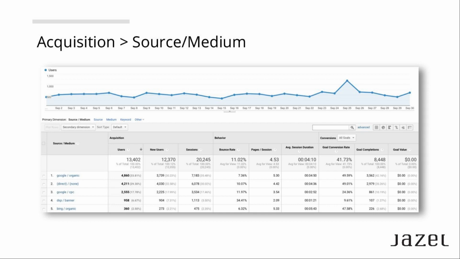Okay, so useful reports: acquisition source medium. This is my starting point, where I like to begin when I dive in. It gives you a good glimpse into not only how users are performing once they arrive on your website, but also where they came from. So this is definitely a really good starting point when you're just looking to get a high-level view of your performance.